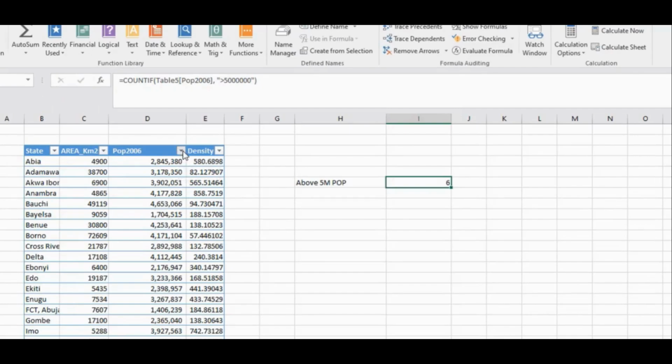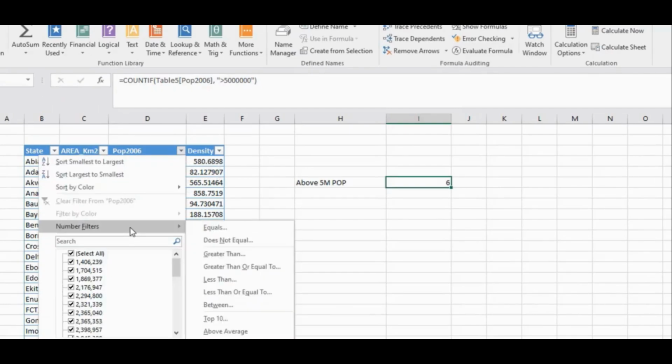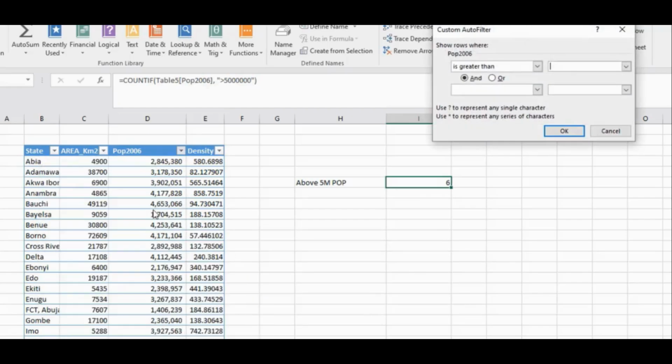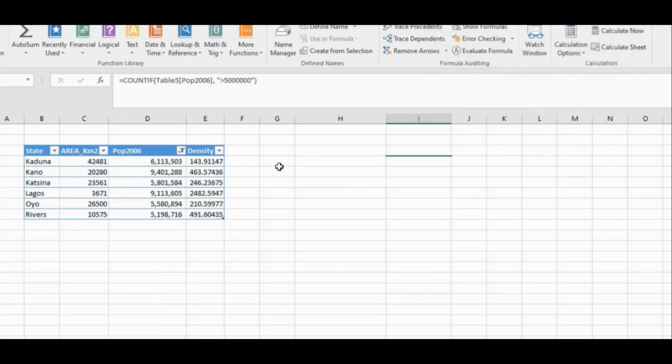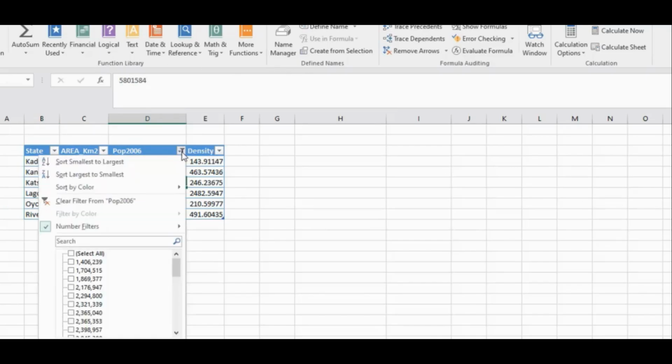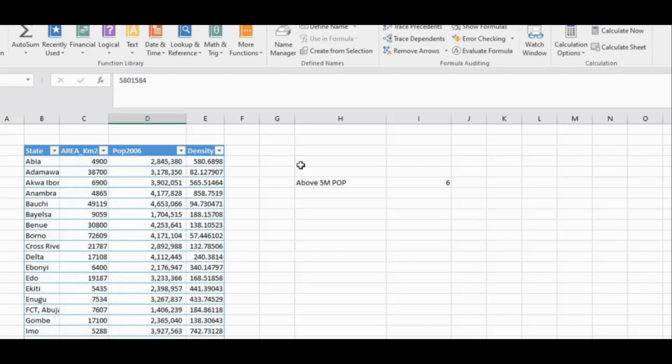Now let's verify this here using the number filters. I want to see greater than 5 million. So that should leave me with 6 states. I have 1, 2, 3, 4, count. We have 6 states, and that's what our COUNTIF gave us. So that means this is correct.